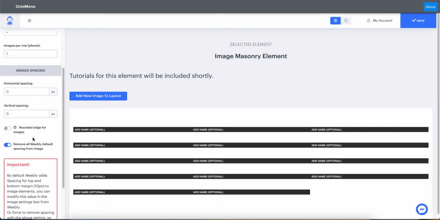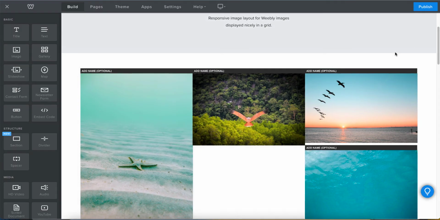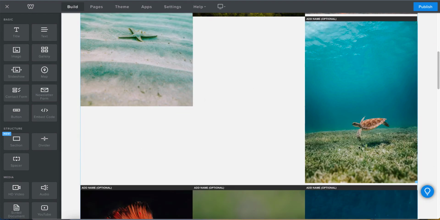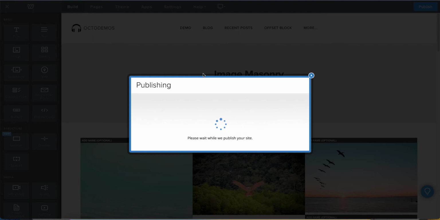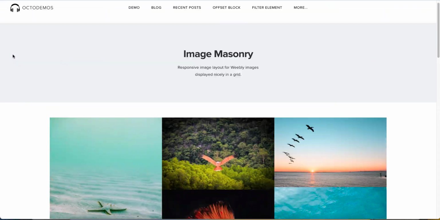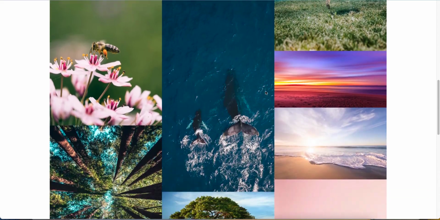So we're going to leave this now because we removed the spacing, and I don't think it looks nice to have rounded images when there is no spacing between the images. So let's hit the save button. You can see that the spacing is removed horizontally, but there is still some going on vertically, but this will be removed on our live page. So publish again, refresh the page, and then you can see all of our spacing has been removed and the images are nicely laid out.